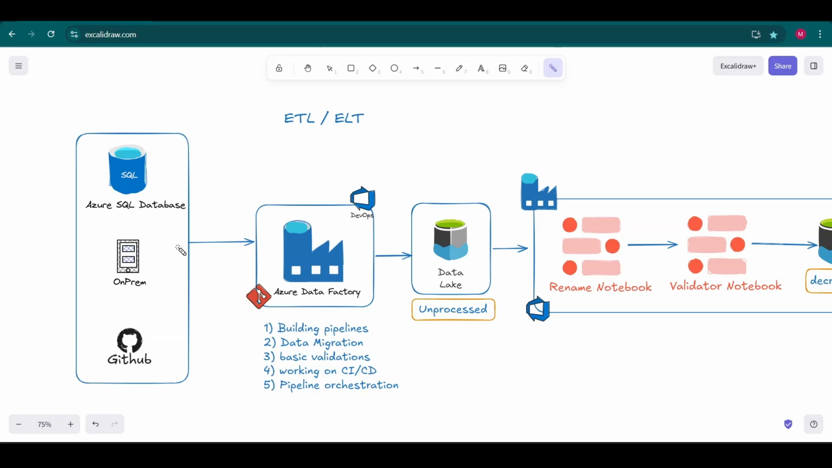My main intention is to show how you can extract data from different sources. There are three sources: Azure SQL DB, on-prem, and GitHub. Today we are going to extract data from GitHub, and we are going to learn about Git and GitHub in a very detailed manner, so that it will help us to orchestrate the pipelines and push our code to CI/CD.